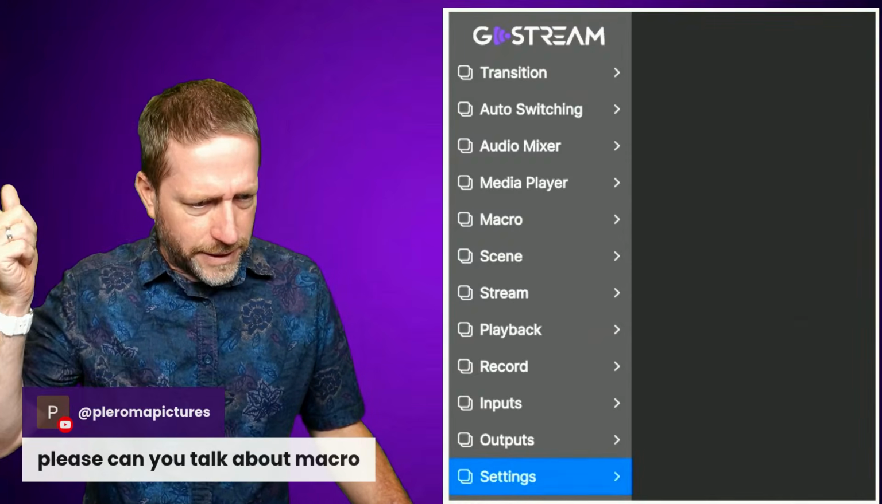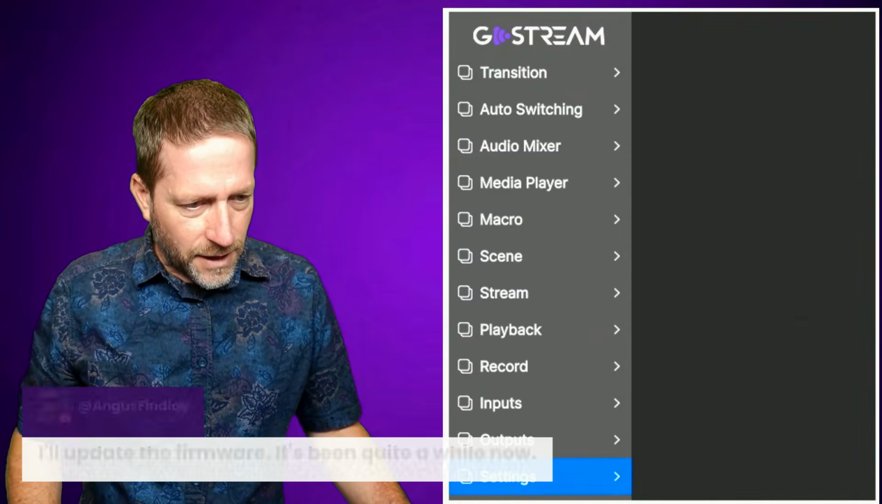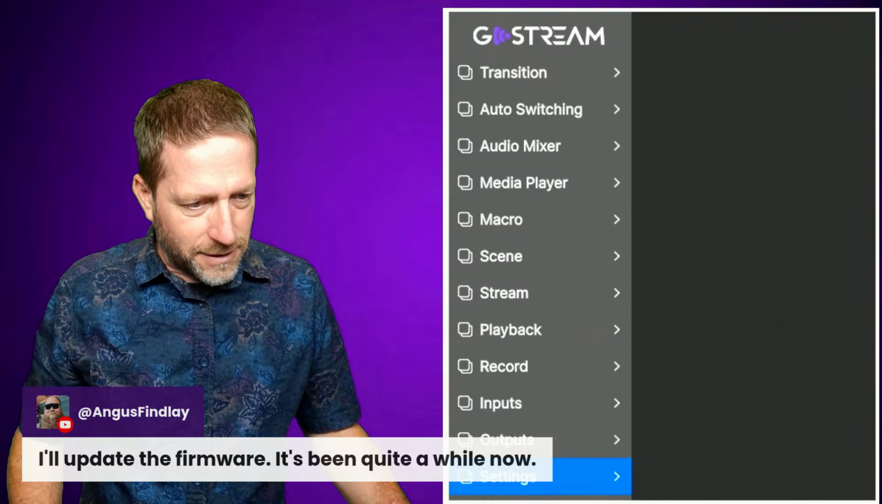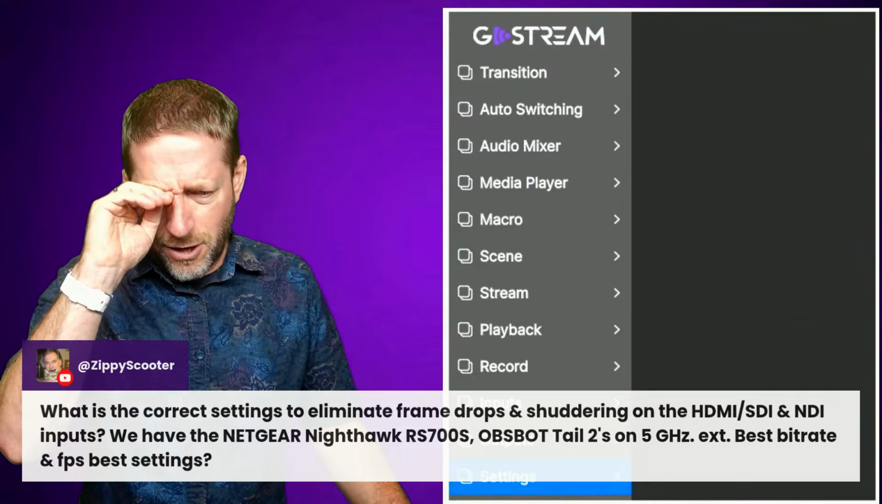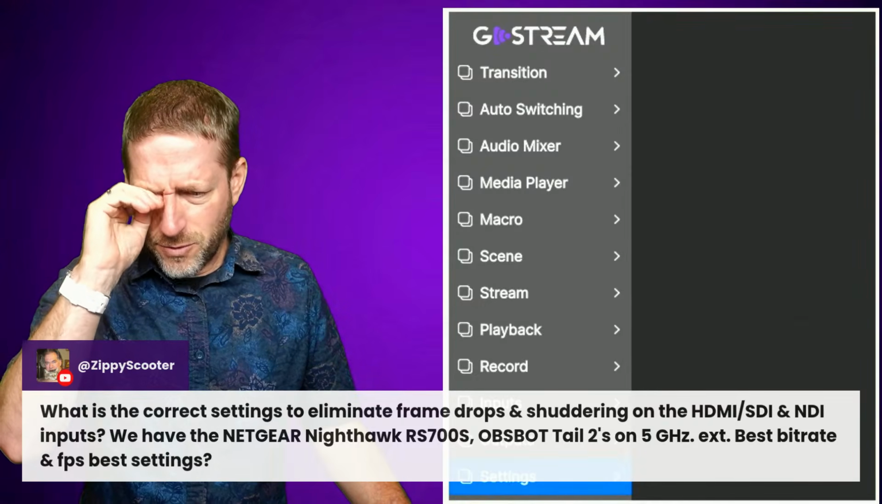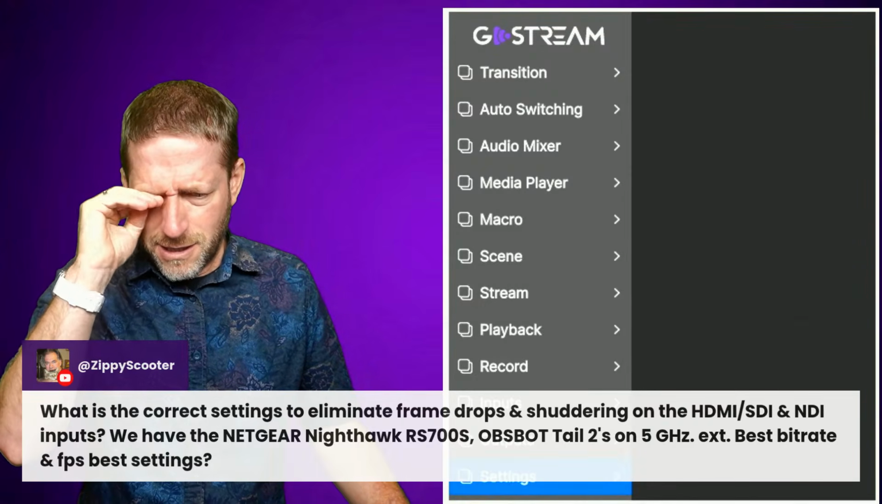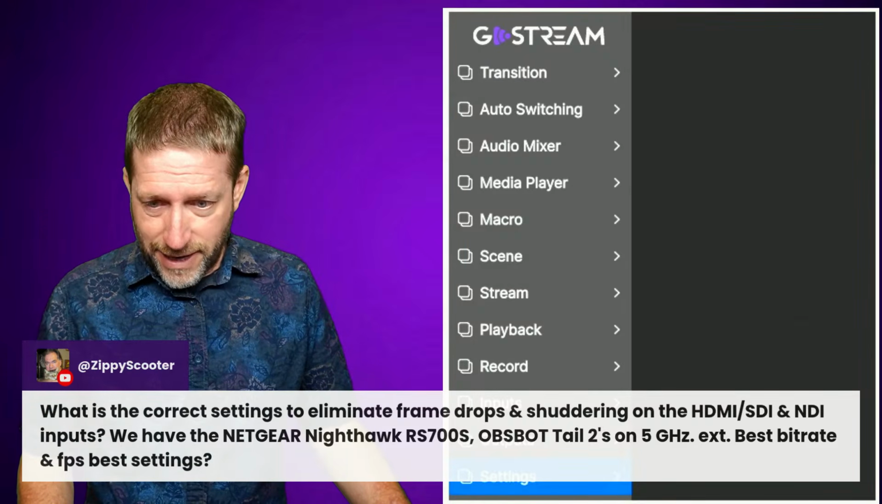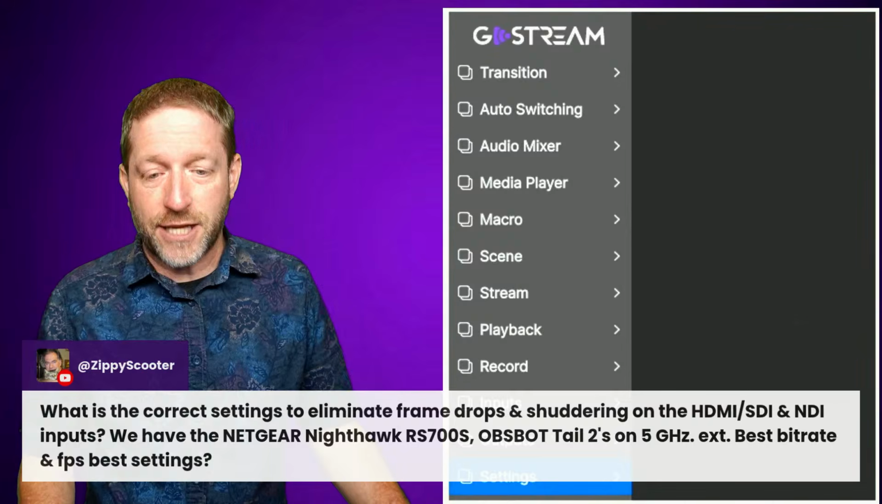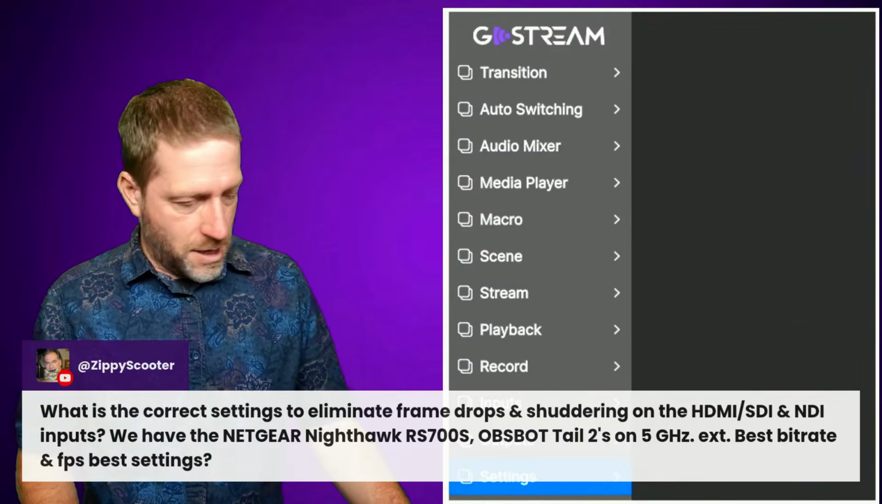I talked about macro a little bit. I'll update the firmware. It's been a little bit, okay? What are the correct settings to eliminate frame drops and shuddering on the HDMI, SDI, and NDI inputs? We have the Netgear Nighthawk, Osee Tail 2s on 5 gigahertz, etc. Best bitrate and frame per settings. It's really dependent upon your network.